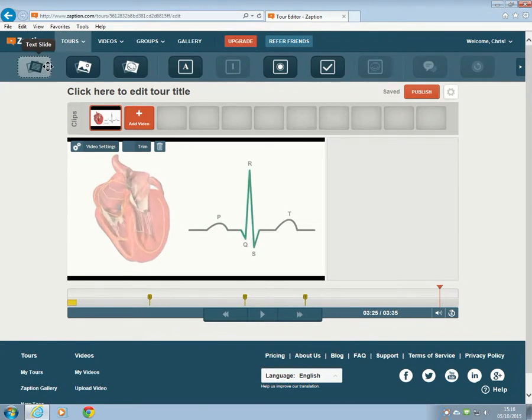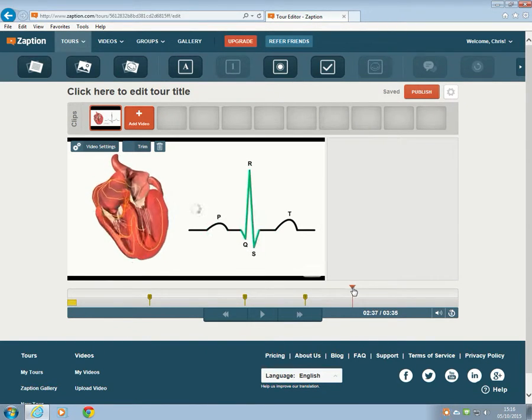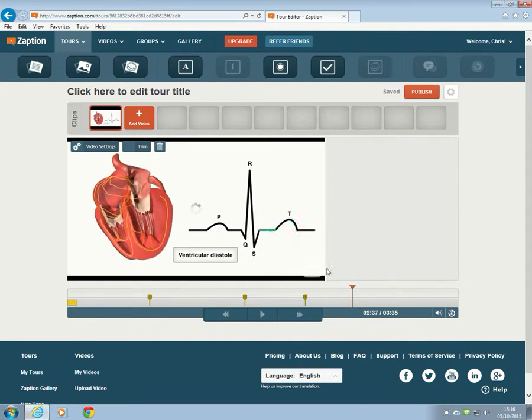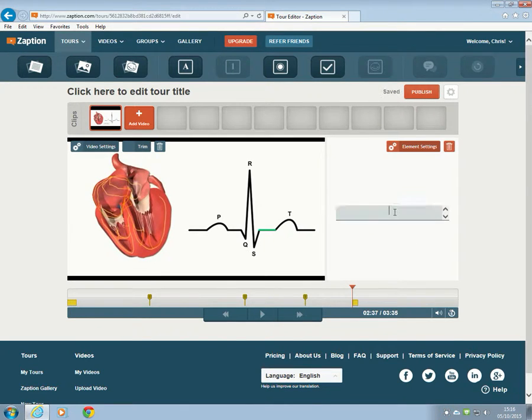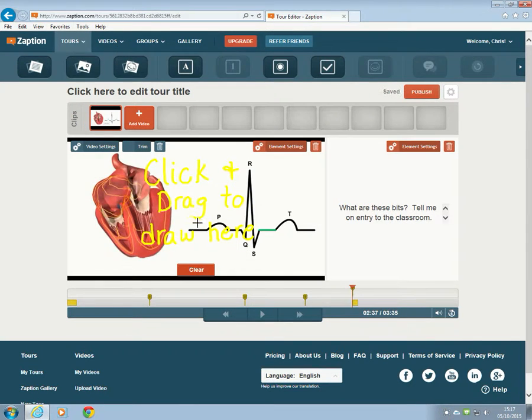Okay, so here I could put in another text slide. In fact, I'm going to move it back a little bit, because I've let that play too long, really. So now I'm going to put in a text slide here, and then I'm going to draw on here.